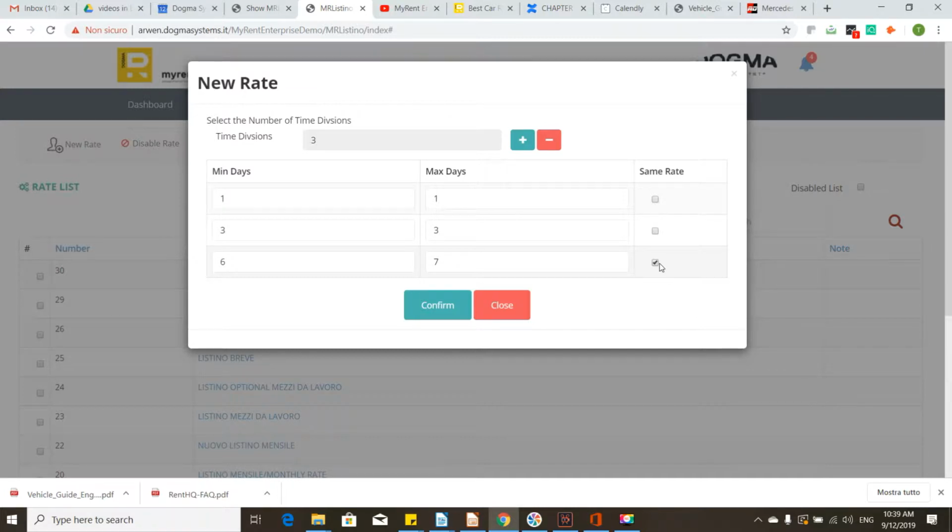But in the case of 3 days and 1 day, I have put, the software is going to ask the price for the extra day. And we are going to click on confirm.